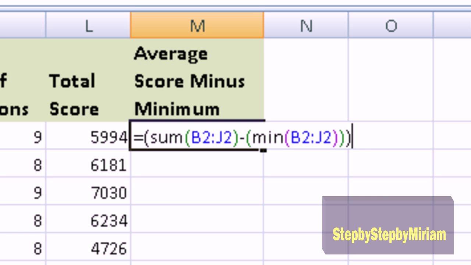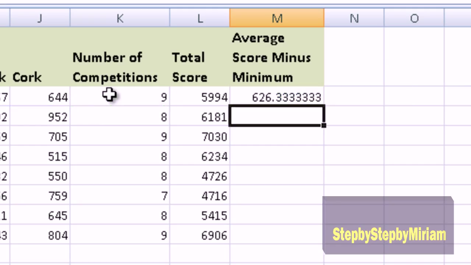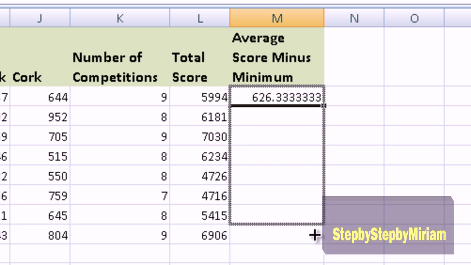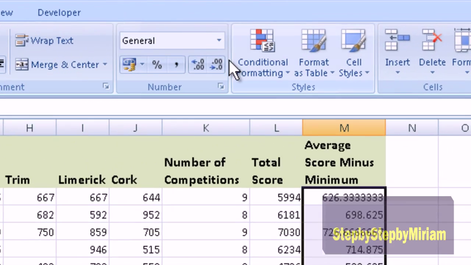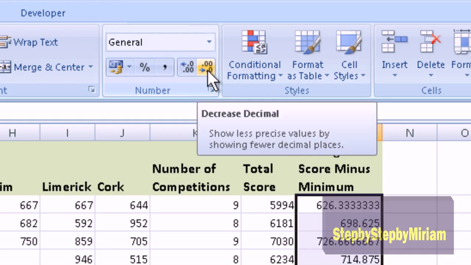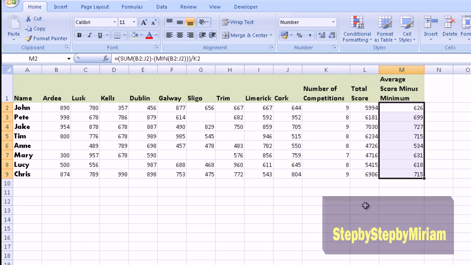1, 2. We would now like to get the average, so we divide it by the number of competitions that John took part in, which is in K2, and we press the enter key, and this gives us the average score for John over the 9 competitions. This is what he has averaged. Again, for all of the others, we click back into the cell and copy that formula down for everyone else's average over all the competitions that they have taken part in. We can now reduce this further by placing our mouse pointer here on decrease decimal and just round that down if that's what you want to do. And that's their average score minus the minimum score for all of the competitions.